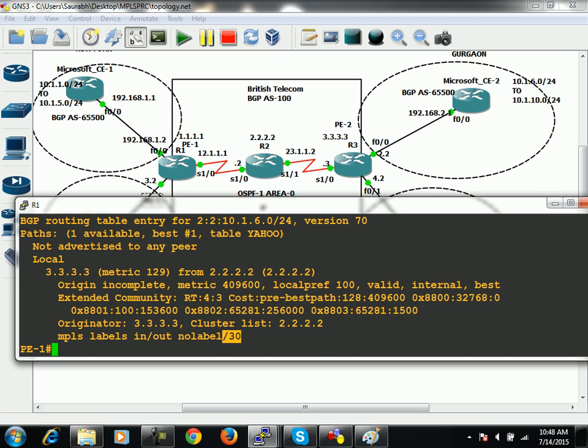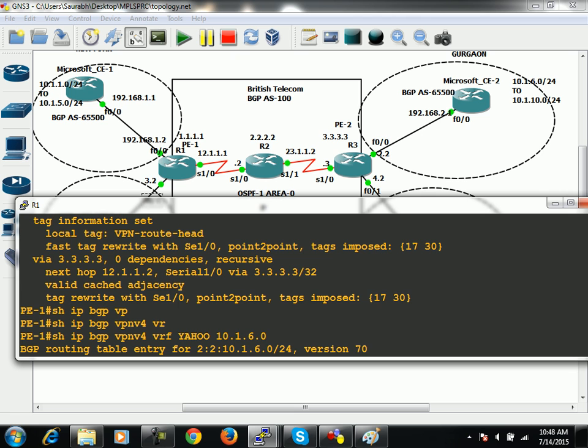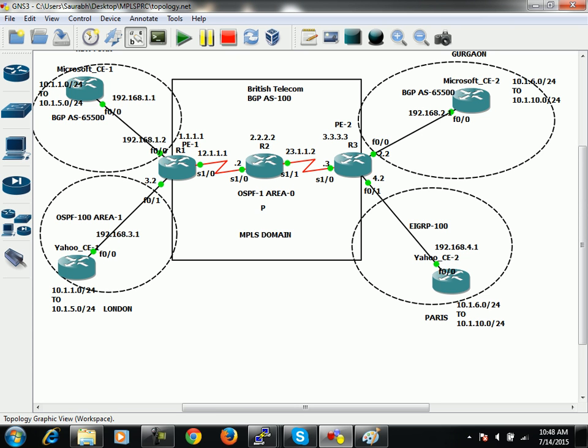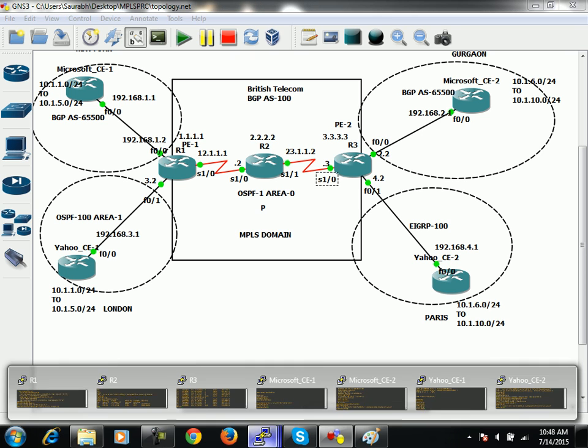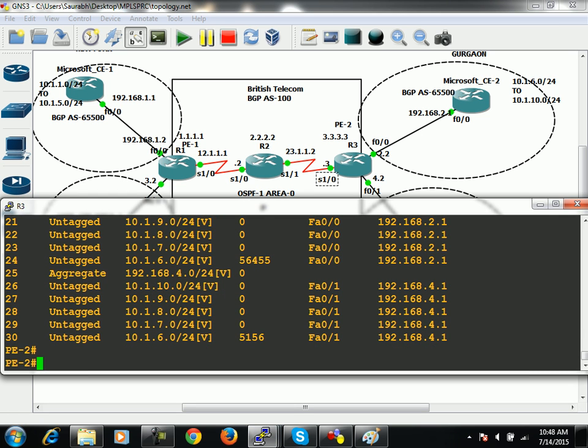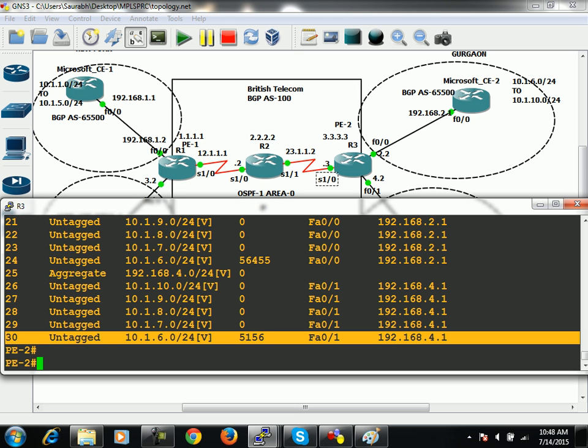So it will send it accordingly out from S1/0. R2 will receive it with label number 17. It will perform popping, and then finally R3 will receive this packet onto S1/0 with label number 30. So if R3 receives anything with label number 30, it will be forwarded out from F0/1 towards 4.1. So prefixes are the same, but labels are different. So basically routers are forwarding your data based on labels. Understood?